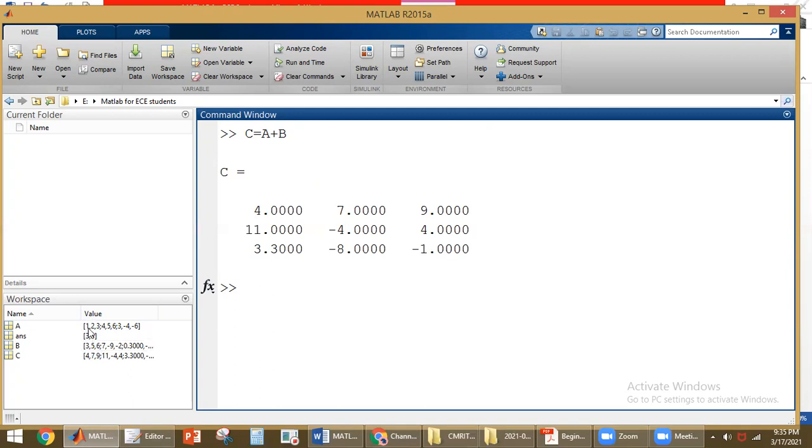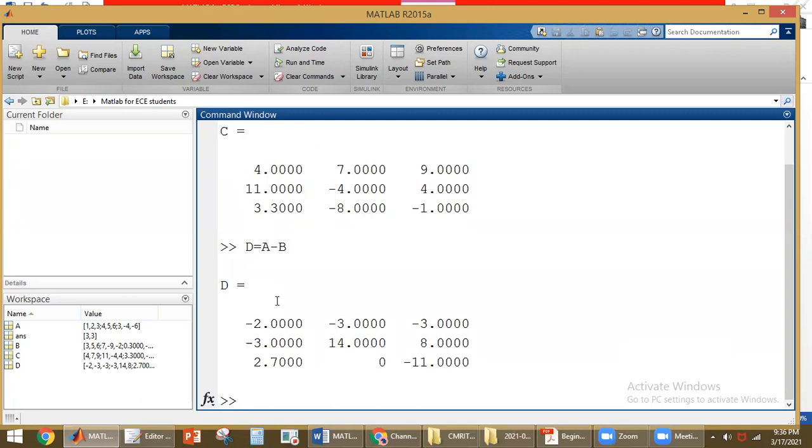Okay, just add it. 1 plus 3 is 4, 2 plus 5 is 7, and 3 plus 6 is 9. We are getting the addition of these two matrices, which is stored in C. Now, if you want to find the subtraction, what symbol do we have to use here? Minus is the symbol you have to use. To find the subtraction, the matrices should also be of the same size. These two matrices are of the same size, so we can perform subtraction. If you find A minus B, we'll get the answer.